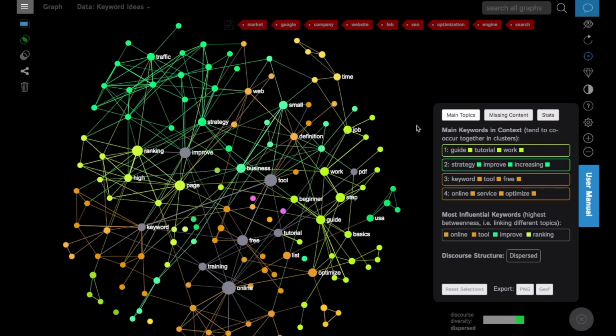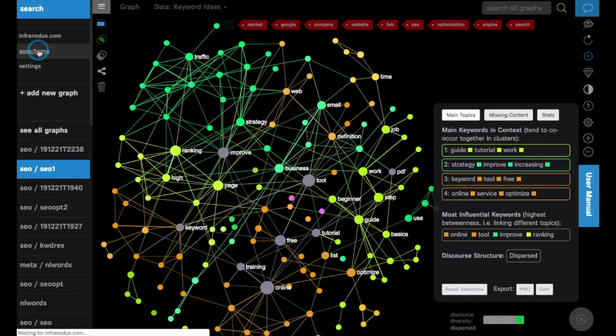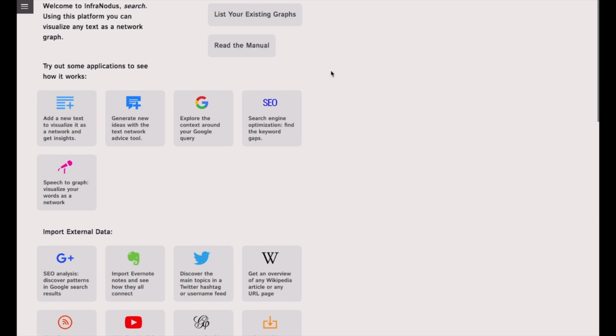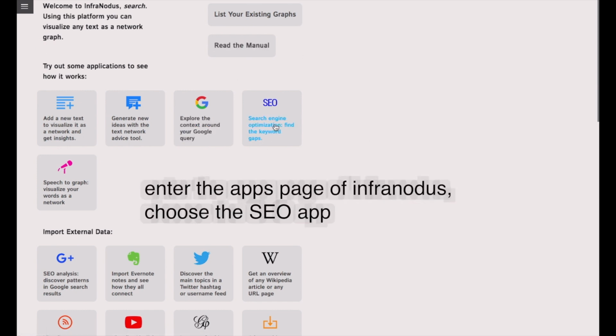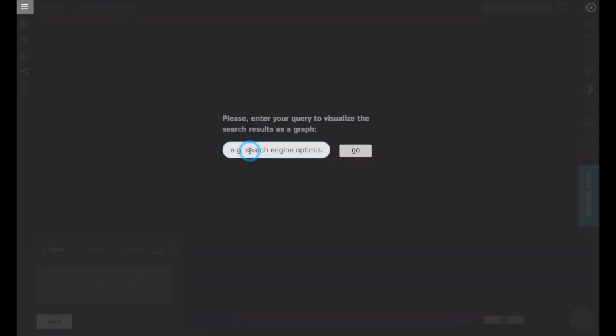I will show you now how this approach of integrating yourself into a discourse can be used in the context of search engine optimization. We will actually use the search query itself, search engine optimization. So the first thing we do, when we end up on the apps page, we choose the search engine optimization app and type in search engine optimization.